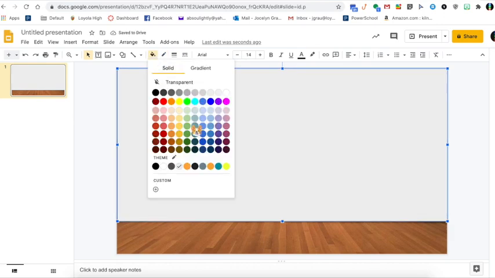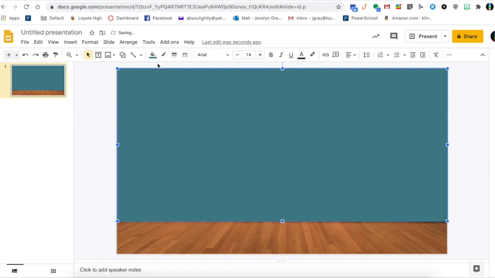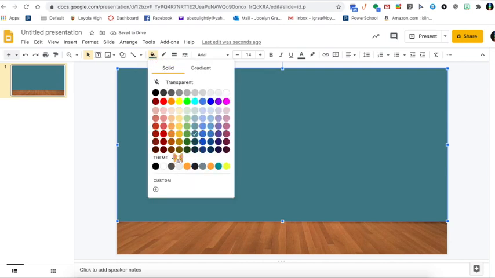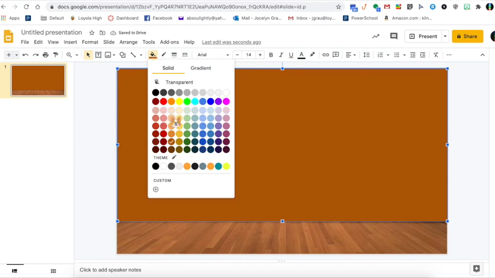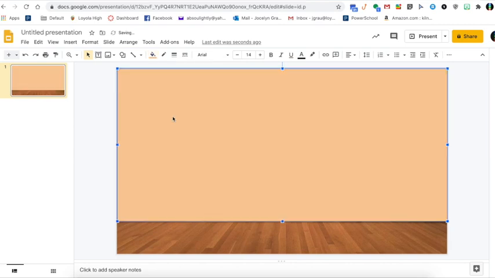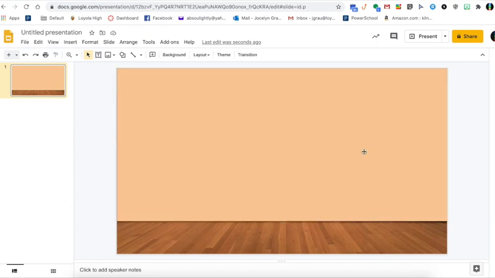Then I'm just going to fill it with any color I want on here. Nope, that one's too dark. Maybe an orange. No. Peach. Oh yeah, there we go. That's a really nice one. Okay, so I'm going to leave the peach background as my background and just click off to the side so that I deselect that object.